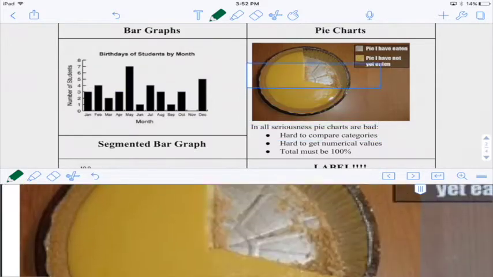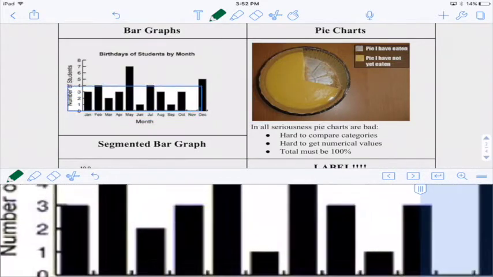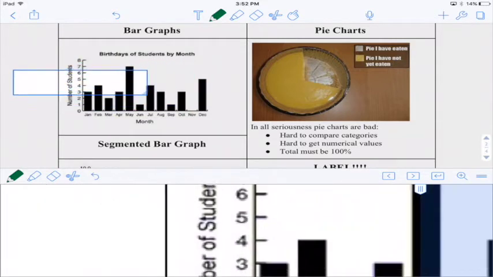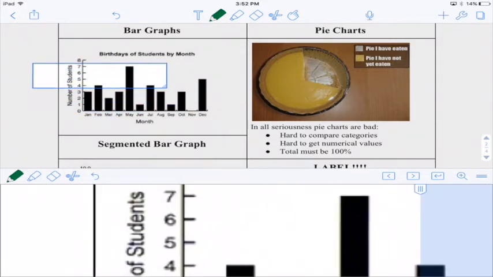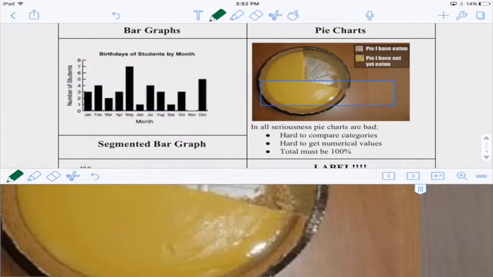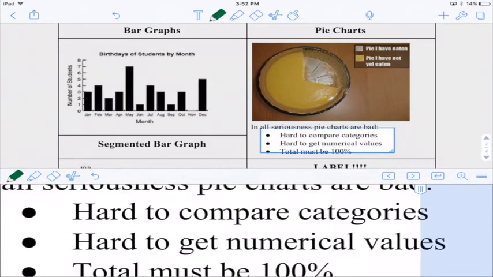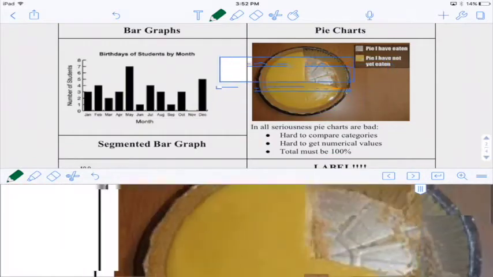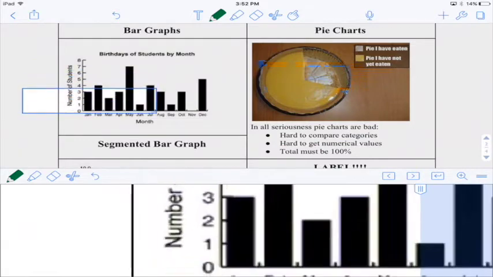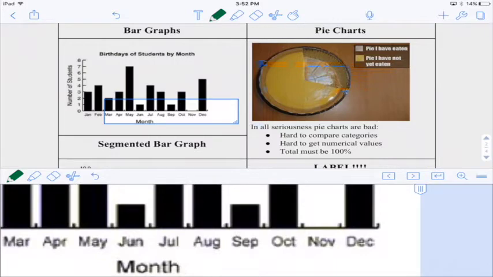It's very hard to compare when there's a lot of different categories. With bar graphs, you can really clearly and easily see which months have the highest and which ones have the least. We get a nice number of students estimate. So this says about 7. This one had about 5. In pie charts, it's really hard to do that. It's nice to compare, but that's about it. It's hard to compare different categories. Like this one's very small. It's hard to get numerical values like I was talking about over here, and the total must be 100%. Bar graphs don't necessarily have to have that.